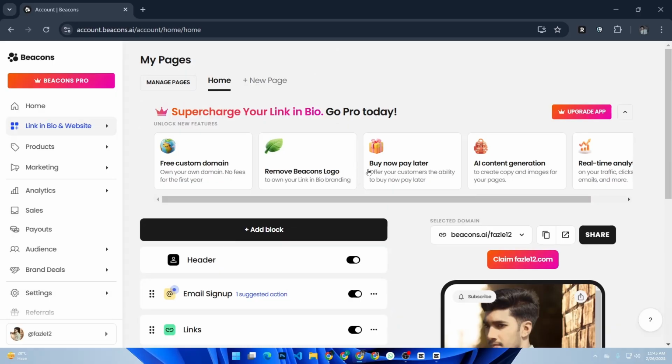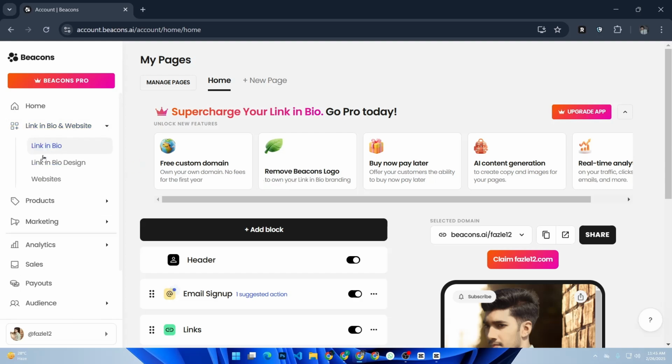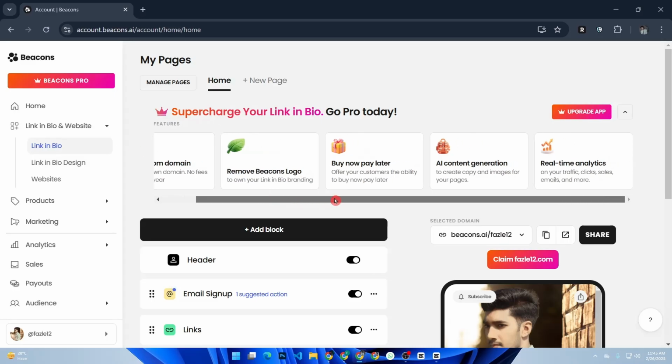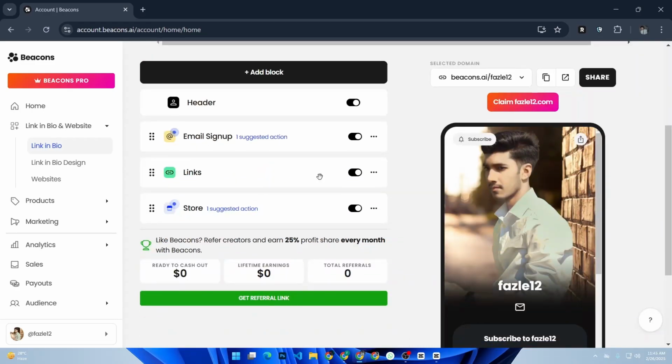Now add your social links. Click on the social links section and add links to Instagram, YouTube, Twitter, TikTok, and more. This helps followers easily connect with you across different platforms.